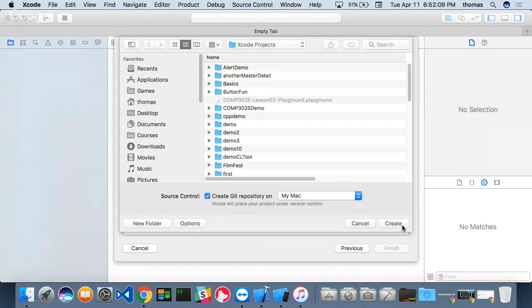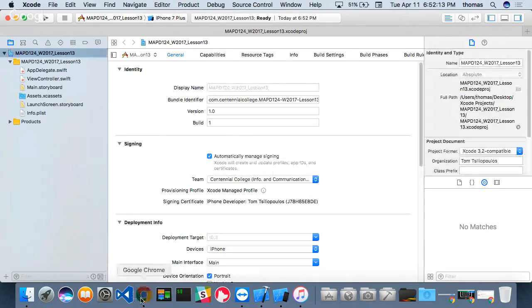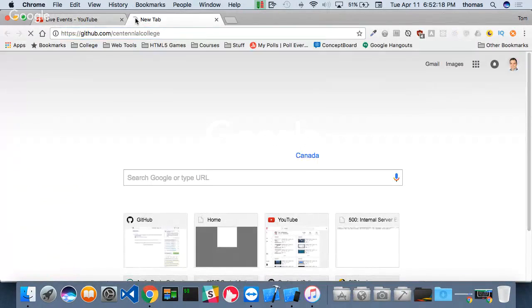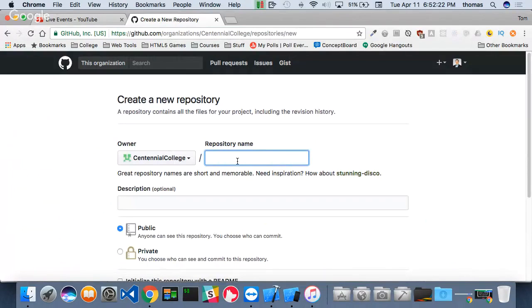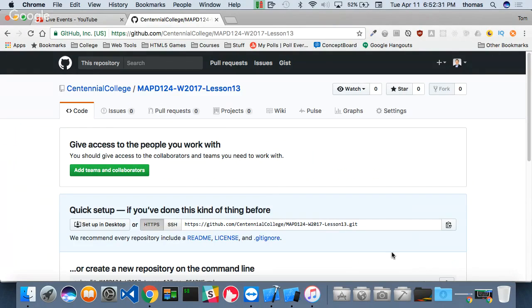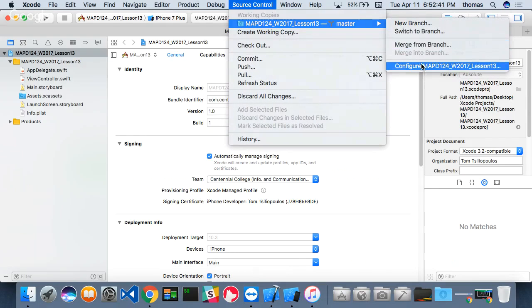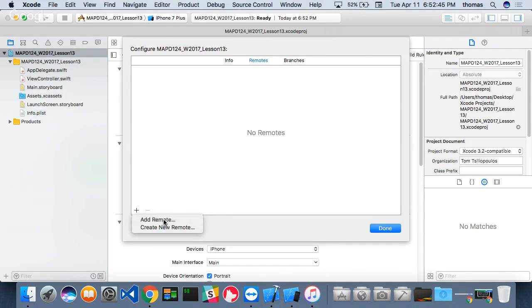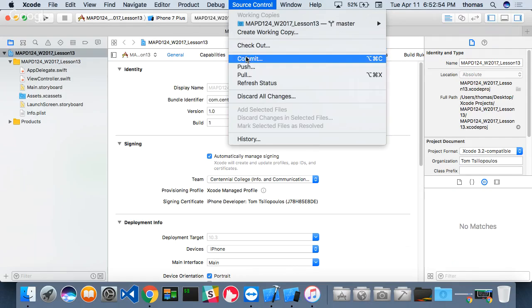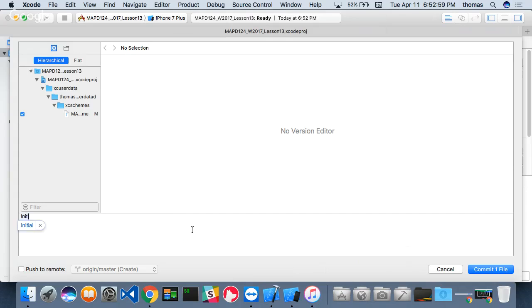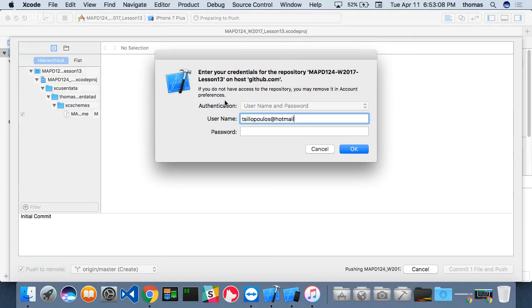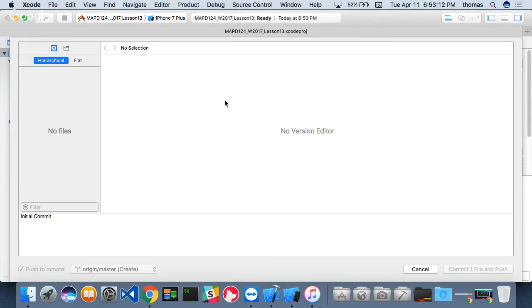I'm going to use a Git repository locally like normal, create my app. And just to get going on this, I'm going to go to GitHub right away and create my new application. So again, MAPD124, winter 2017, lesson 13 on GitHub. I'm going to grab this and go back to Xcode, and inside source control, I'm going to go into configure and add in the remote, like we've done many times by now, and name my remote origin and add the remote path. Click done. Let's do a small commit, where I'm going to say this is my initial commit. I push it to my remote here, and I'm going to log in. Once I've done that, it'll push everything up to the remote, and we're good to go.